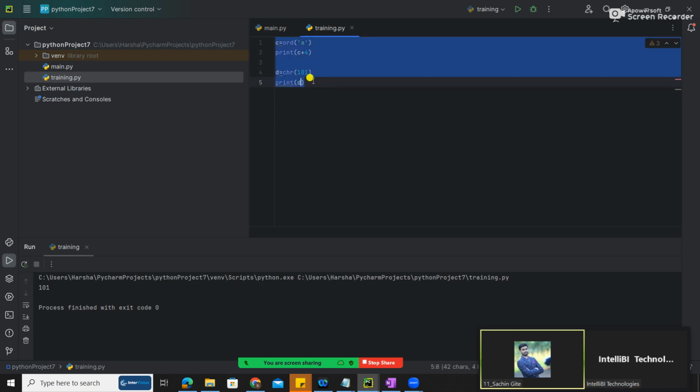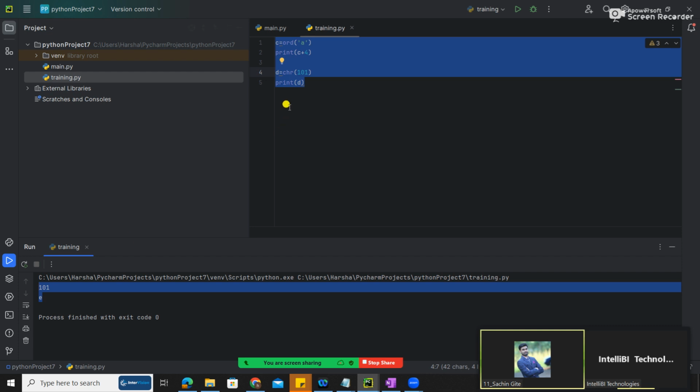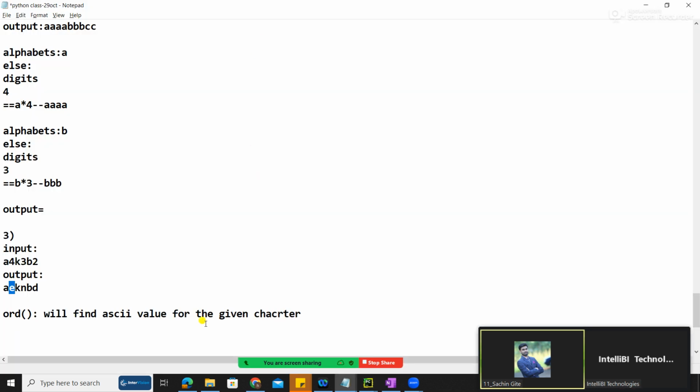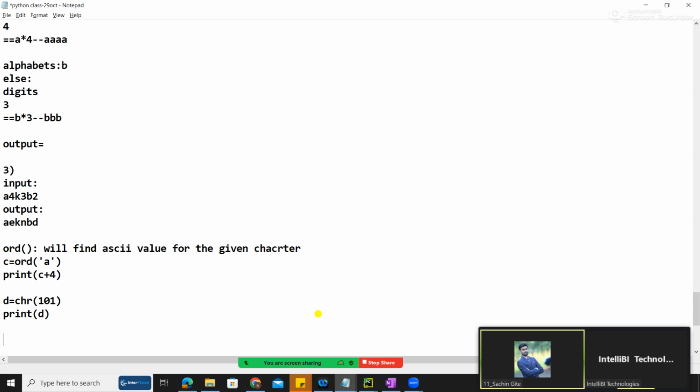Okay, so see here, you got this. If you start using these two functions, you will be able to get this. Let me copy it here as an example. Just start using the chr function. What it does is find the corresponding character of the given ASCII value. So you know how to get this.